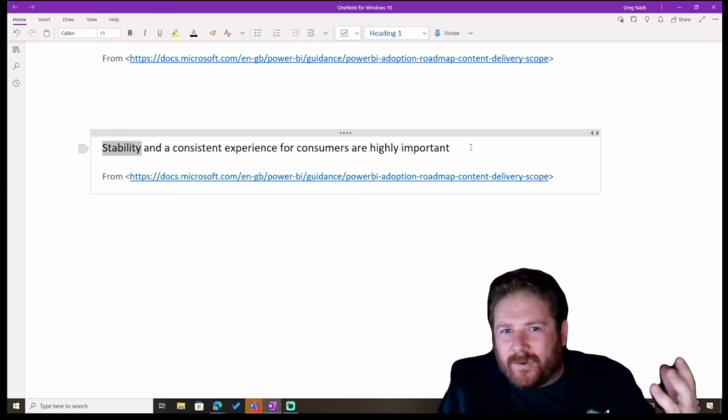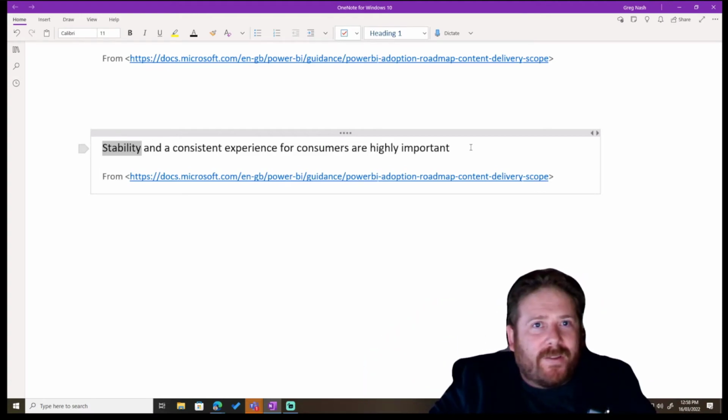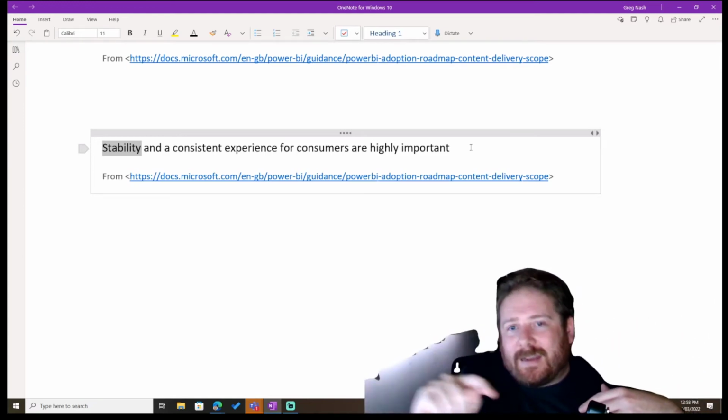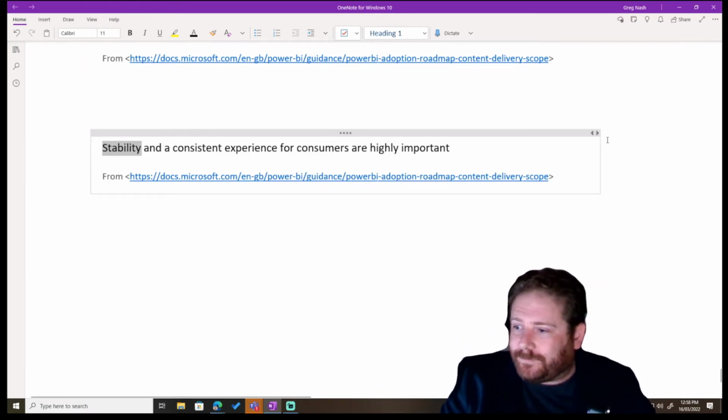You're building a user model that people are used to. So if they want to slice the data, they click on the slicer button, and then a slicer pane appears over the top, and they select all the slicers. You give them the same way every time.